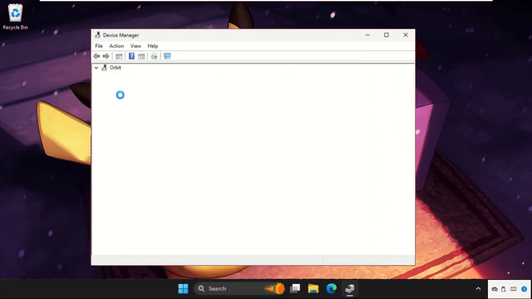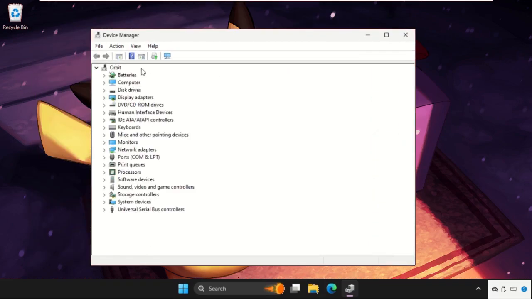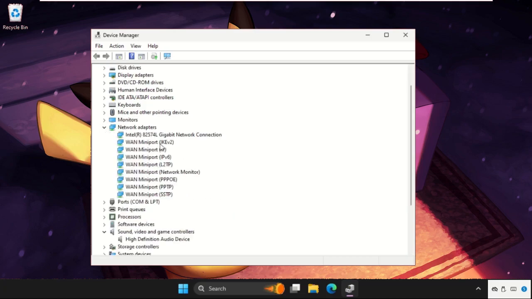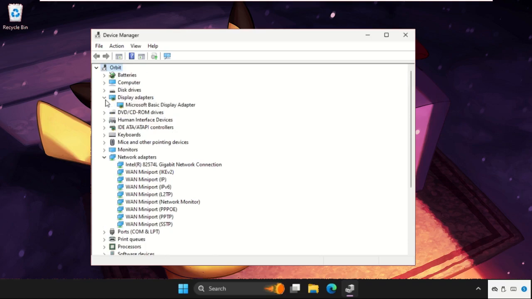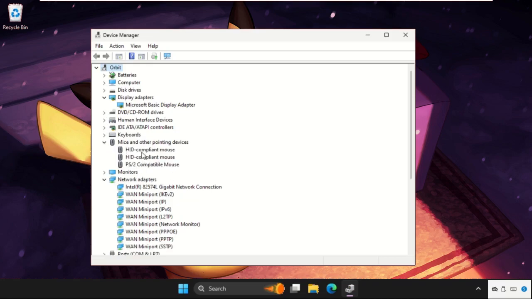Now here there are multiple devices available. For example, sound, video and game controller devices, the network devices, display adapters, and audio inputs and outputs, mice and other pointing devices. So the process of updating drivers is the same for each and every device. For example, I will show you.